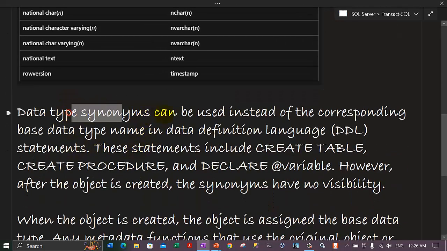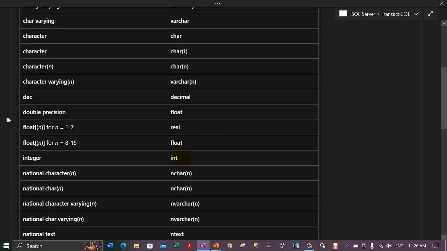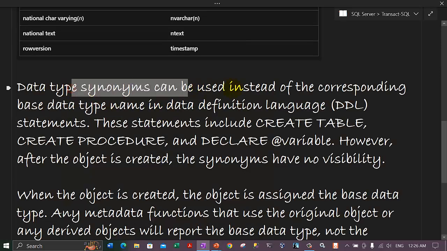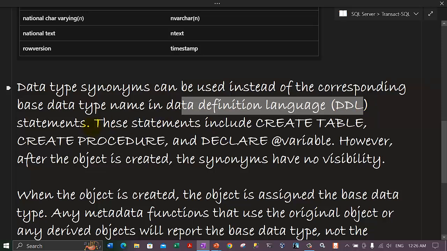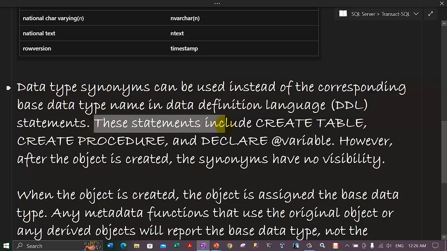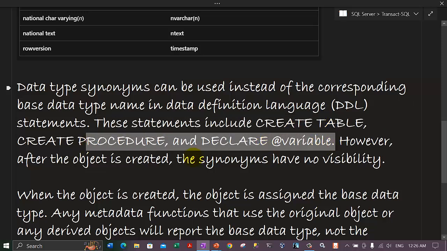And the data type synonyms can be used instead of the corresponding base data types. So for example, instead of using int in SQL Server, we can also use integer, which is the ISO synonym for the int data type. So instead of the base data type name, we can use data type synonyms in data definition language or DDL statements. And these statements can include create table, create procedure, and declaration of variable statements.